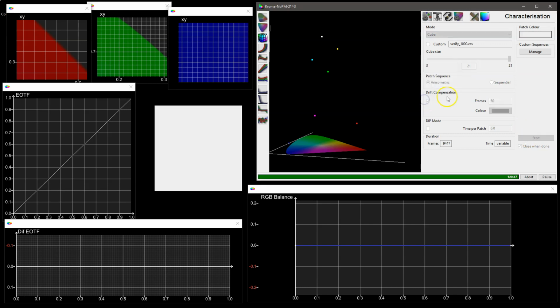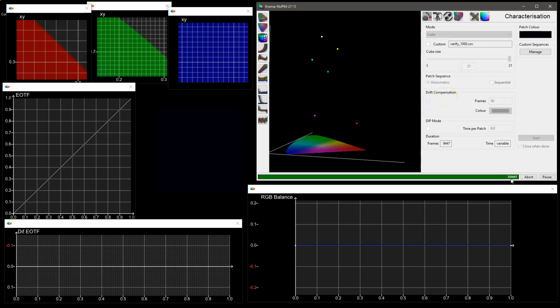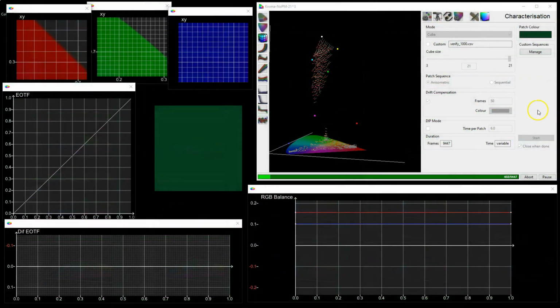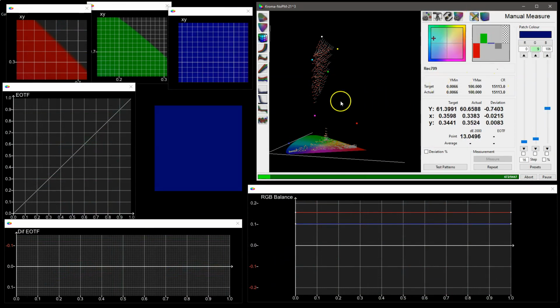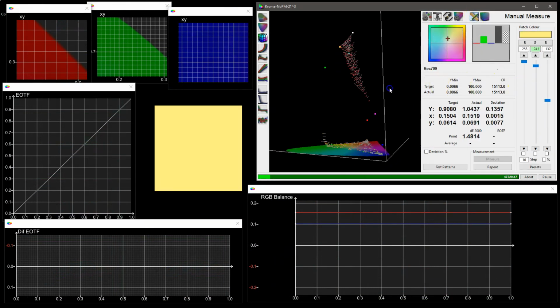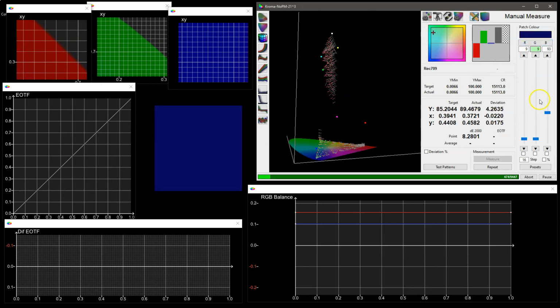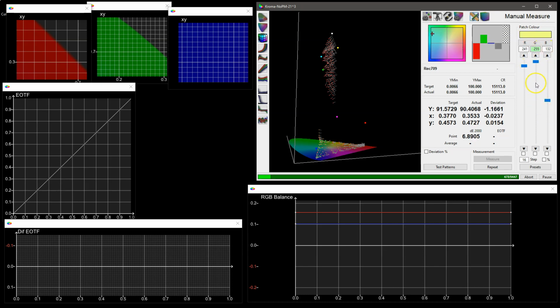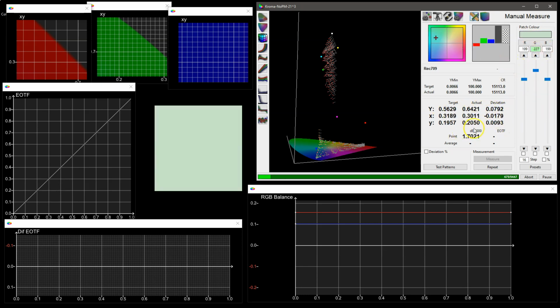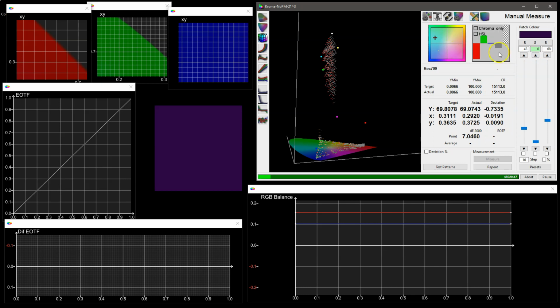We're starting a new profile, that's good. It will now just step through all 9,447 patches and build up a profile. So as the profile is being built up, we can look at the information in different ways as well. Obviously the graphs are all interactive as they're built up. And in the manual measure, you can see that the sliders and the values are all set to each patch in turn. And you can actually see information on the measurements being taken.